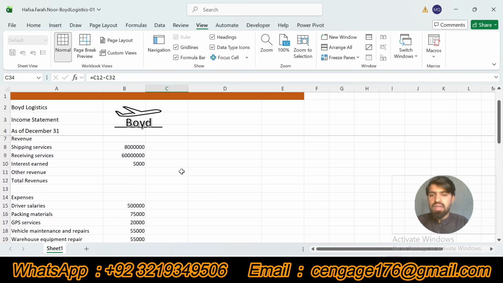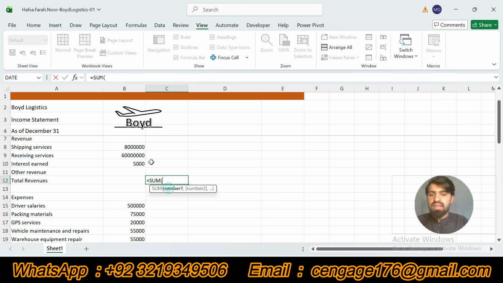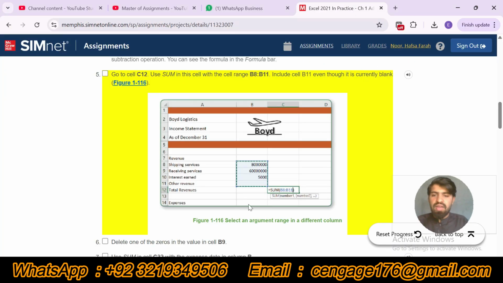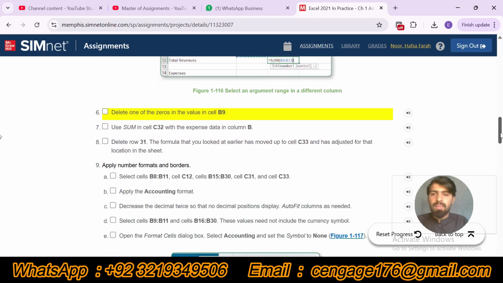Okay, so simply go to the Excel workbook and select the cell C12. Type equal, then use the SUM function, select the range B8 to B11, and then press enter. So our step number 5 is done. Now we will move to our next step, step number 6.